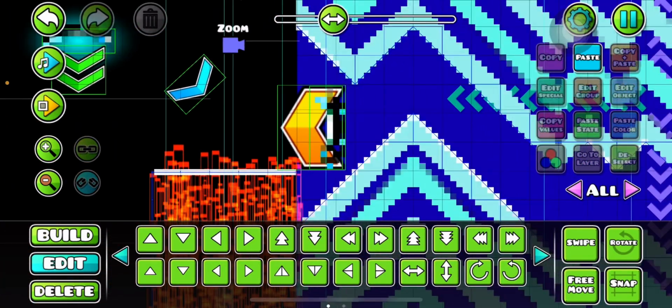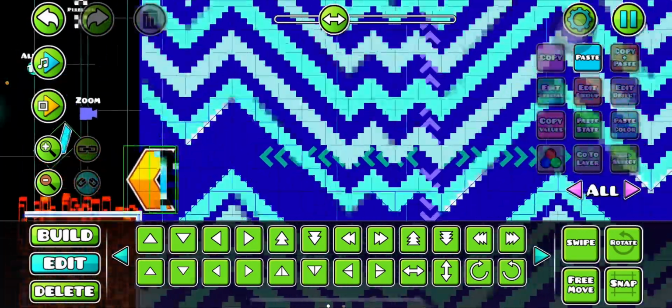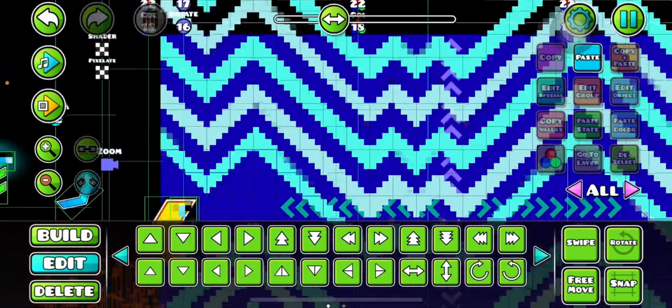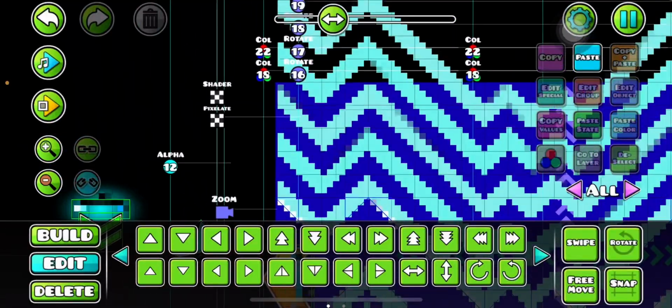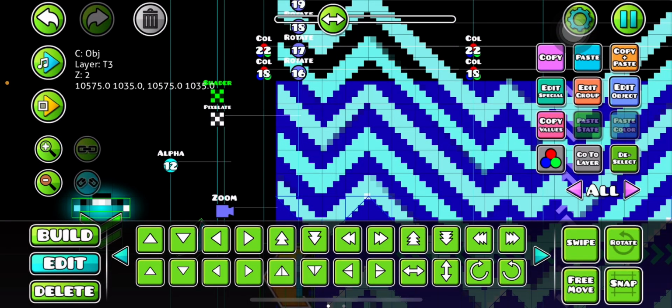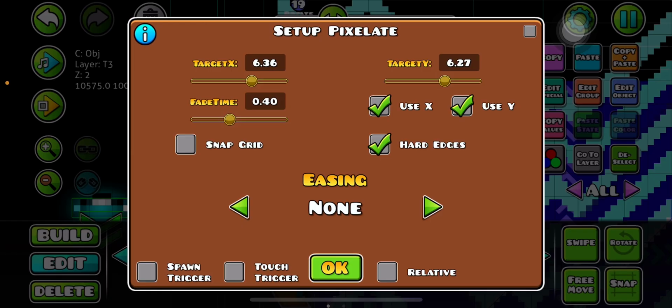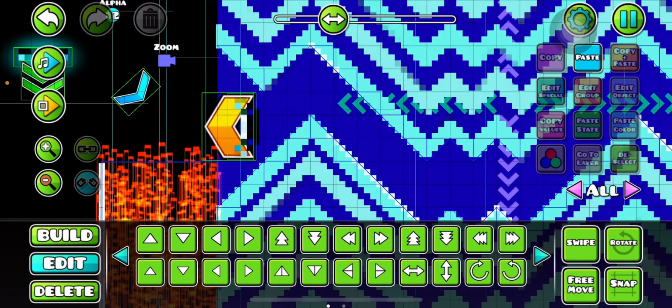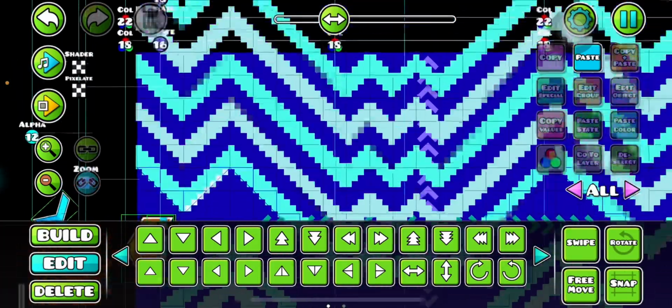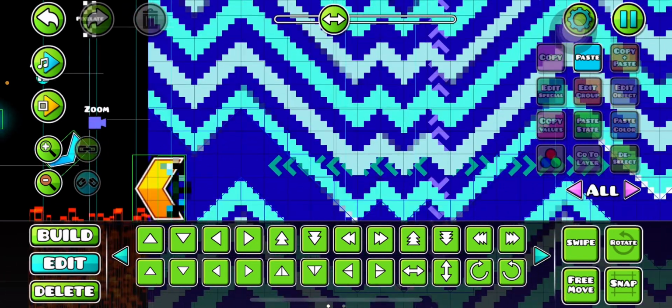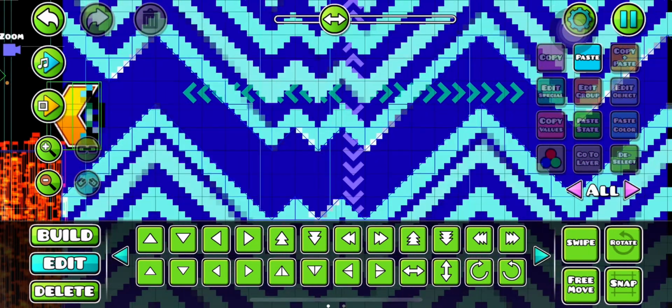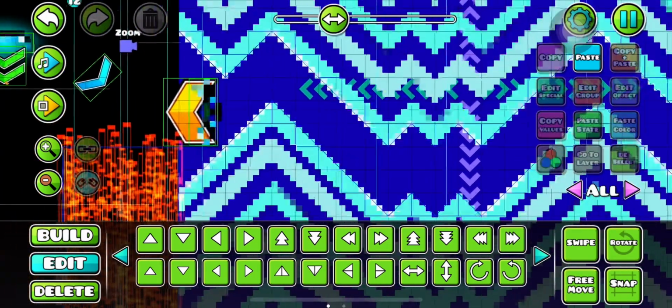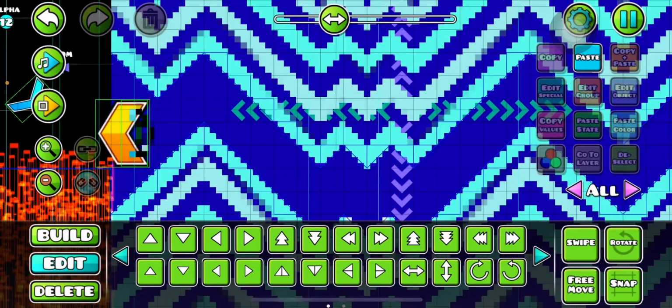And now for this part, we have a pixelated effect here, where I use the shader trigger and the pixelate, with the strength of about 6. So yeah, that's how I got the pixel effect to work.